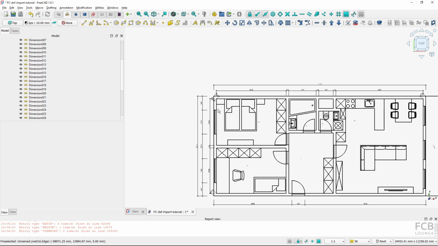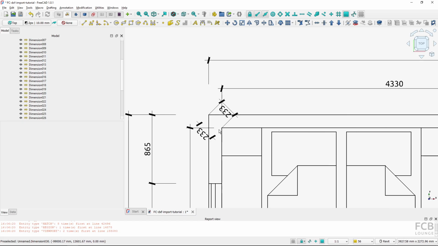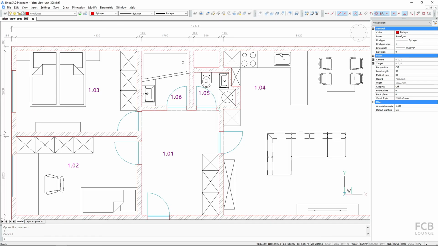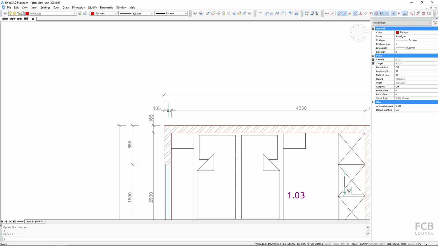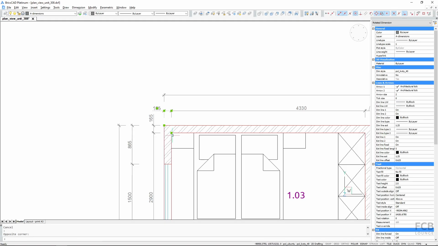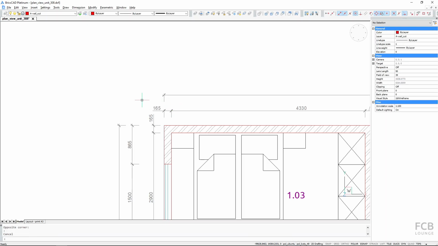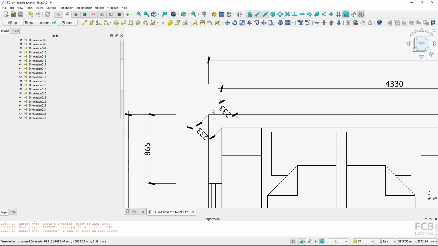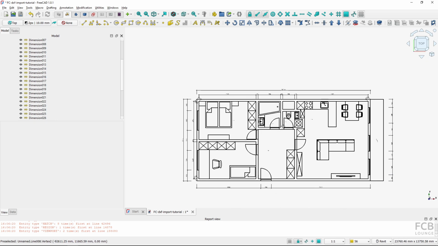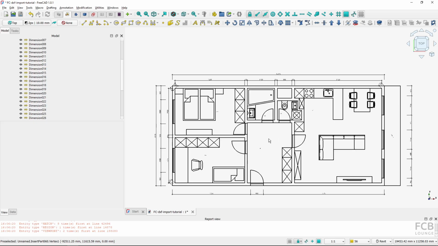But the one problem that we have here is these dimensions, whereas in the DXF file these dimensions look correct, but they actually measure this point from this point, but they measure it horizontally. FreeCAD does not know how to import this type of dimension, so it actually imports it as a line dimension. So hopefully this will be fixed in the future releases of FreeCAD.